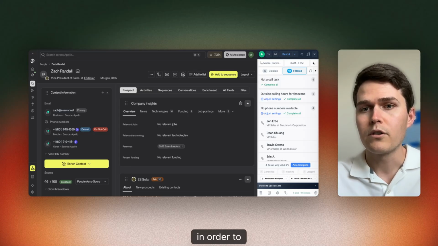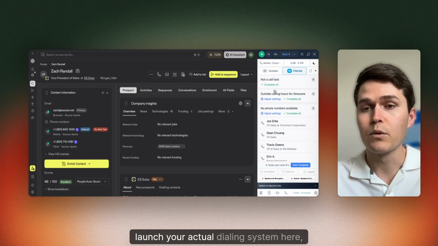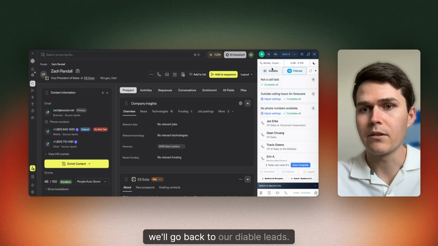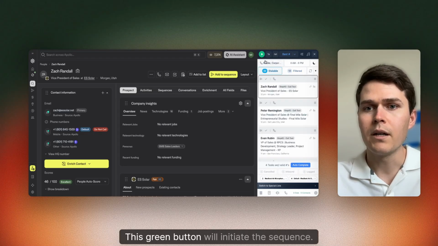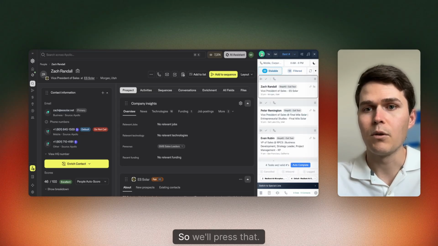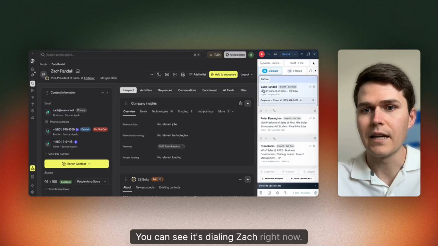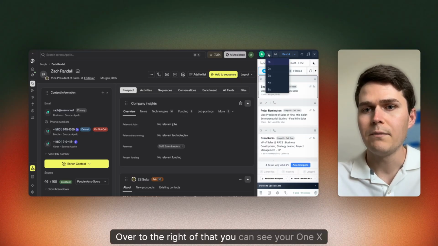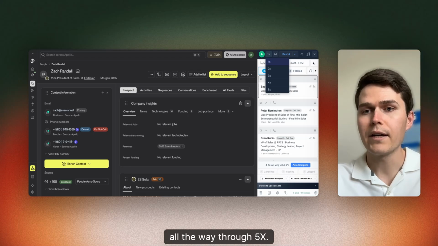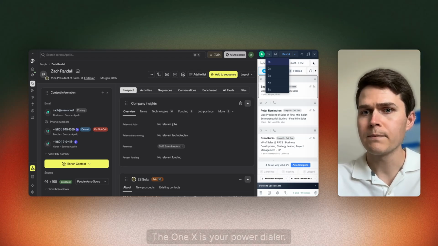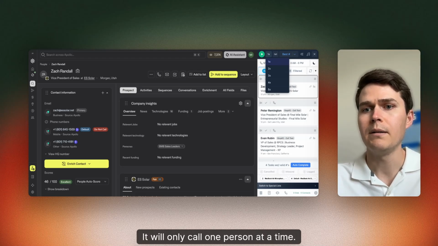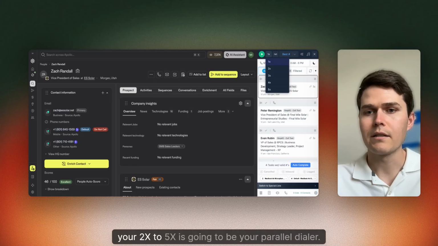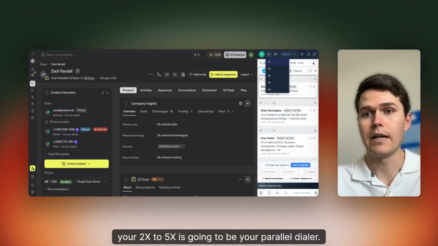Now, in order to launch your actual dialing system here, we'll go back to our dialable leads. This green button will initiate the sequence. So we'll press that. You can see it's dialing Zach right now. We'll go ahead and pause that. Over to the right of that, you can see your 1X all the way through 5X. The 1X is your power dialer. It will only call one person at a time. Anything beyond that, your 2X to 5X is going to be your parallel dialer.